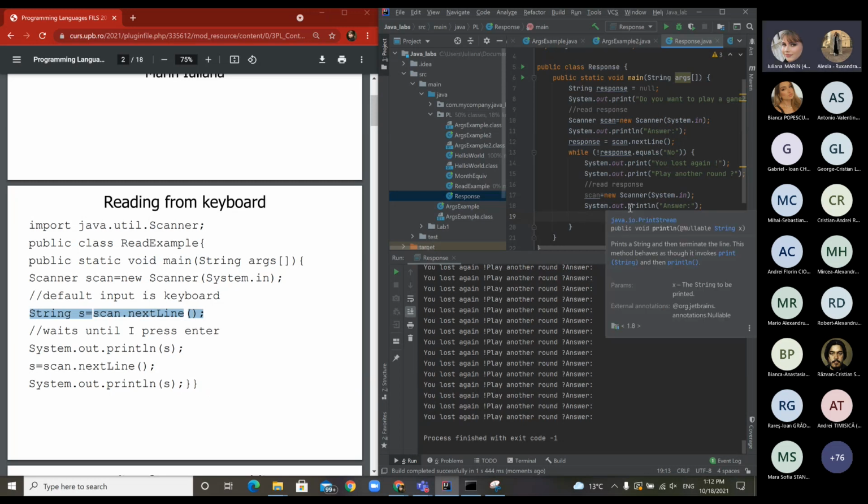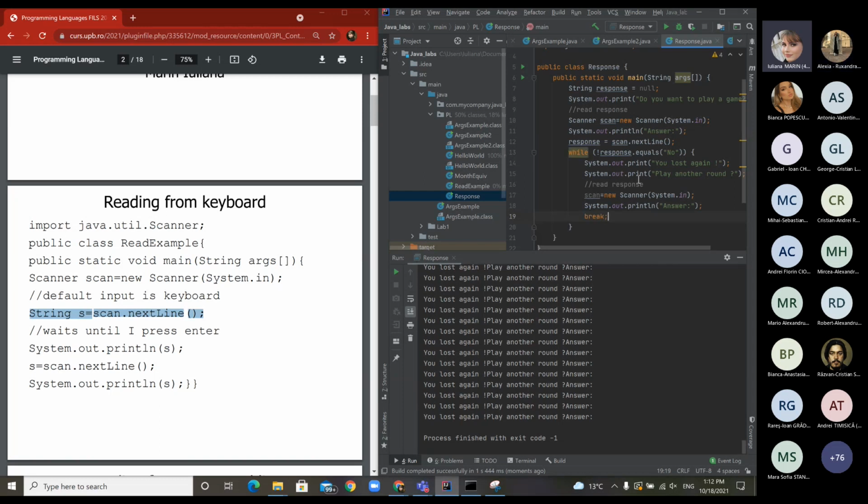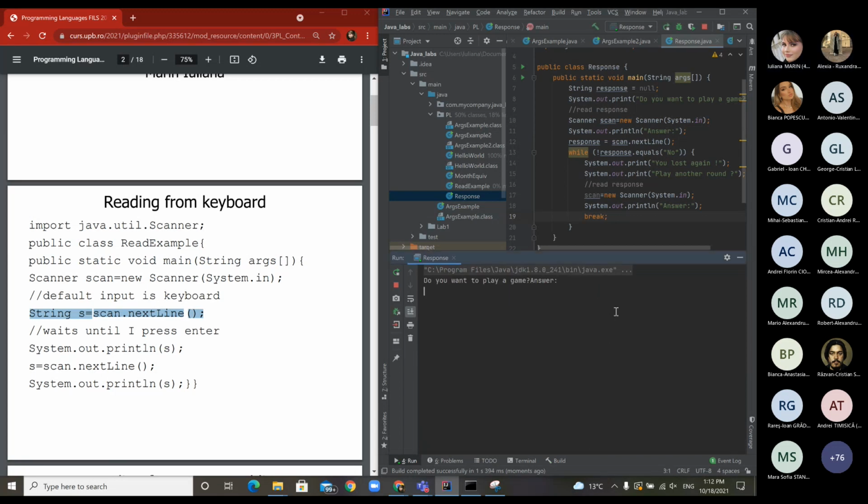We could put here break. A break means that you exit for good the loop, and it was executed just once. So if you do like this, and I write yes, see, you enter just once, and break exits the loop. But you want it to be repeated until you get the answer no. So you would need here a response. Now you want to read something, but you didn't add the line. So you need the response.